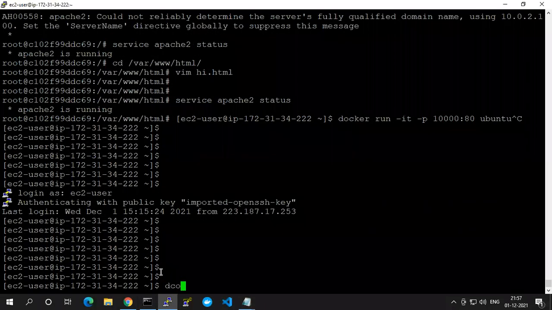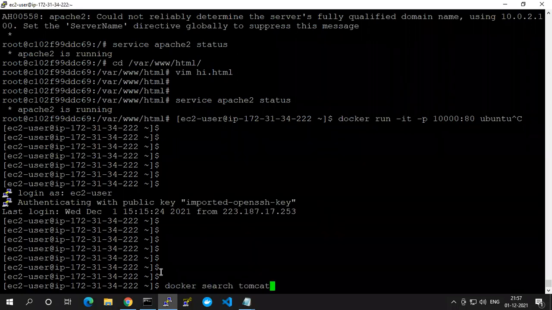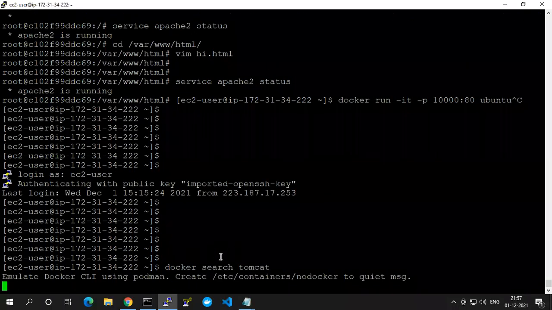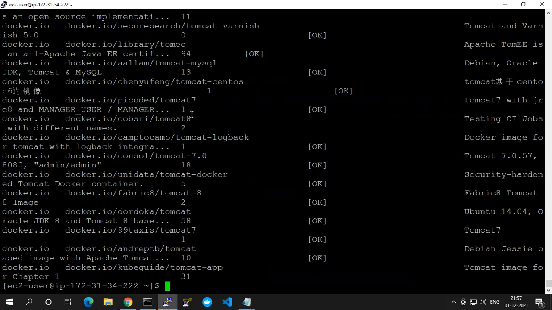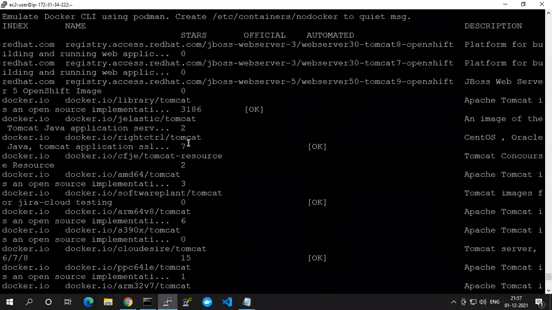So let us take, so docker search tomcat. We click on enter, so it will give the list of images which are with respect to Tomcat. So see, all these are custom images. All these are custom images which are created by some other persons. Okay, so whichever is highly starred, you can take that image.